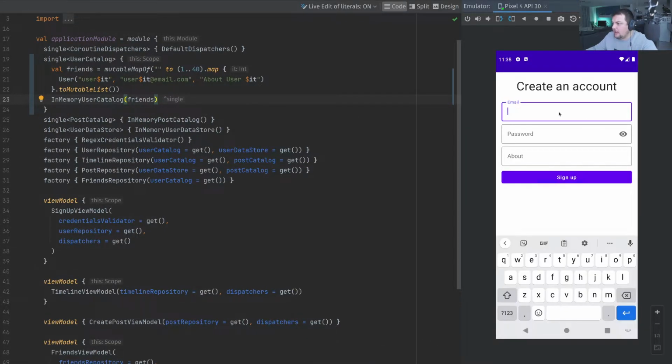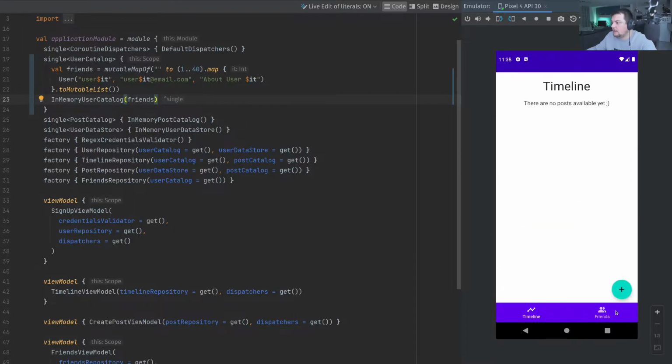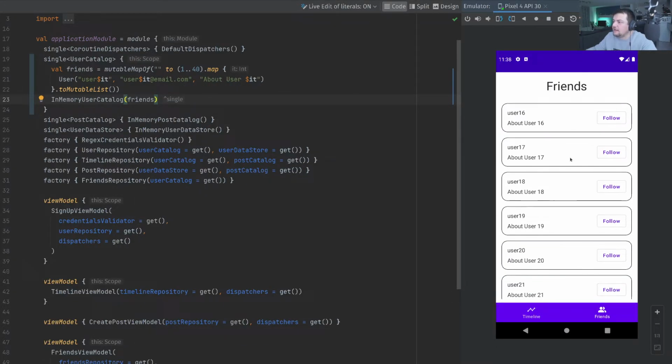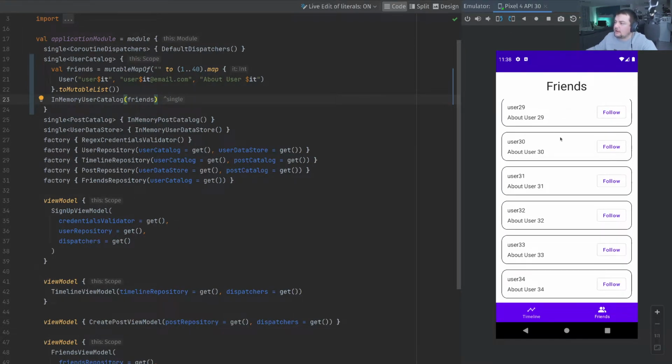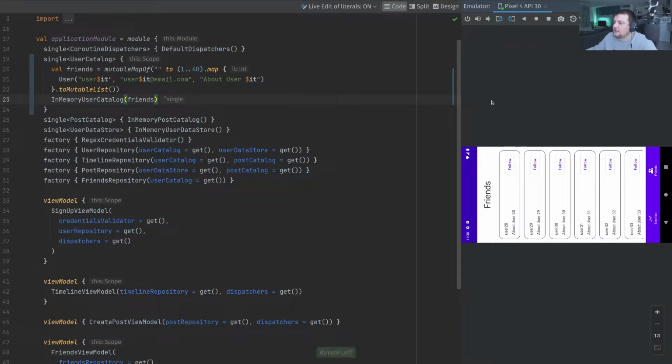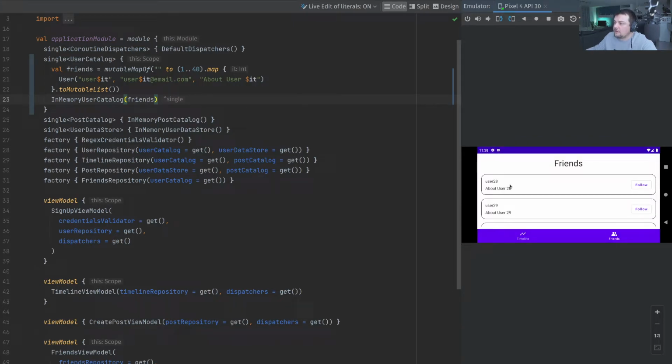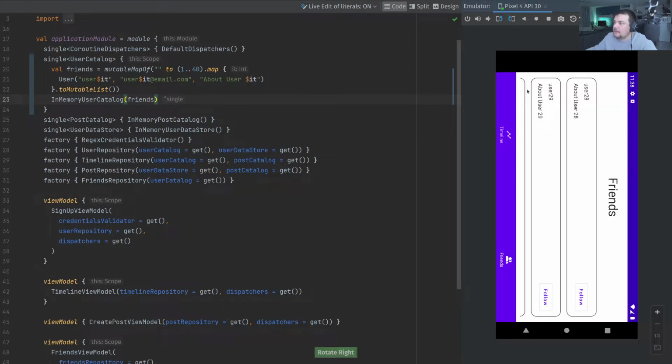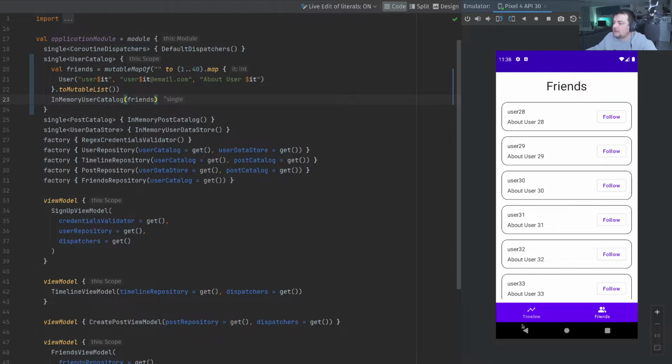Then I'll create a user. And I do have some friends here. So the idea is that if I scroll here, like let's say to the user 28 to be on top, for example, if I change the orientation, it should keep the user 28 on top. But also, if I change the tabs, when I go back, it should be still user 28.